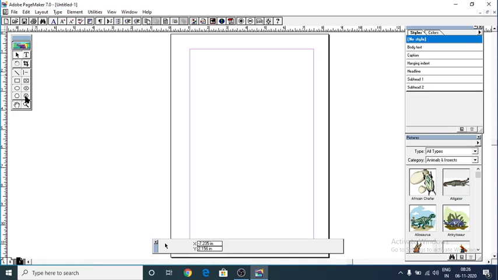Next one is the hand tool, which is used to scroll the document or scroll the pages. If you are creating more than one page, with the help of the hand tool you can go through the pages one by one. So next one is the zoom tool. Zoom tool is used for magnifying the document. With the help of the zoom tool we can zoom in or zoom out the document, and it is one of the important 5 marks from this lesson.